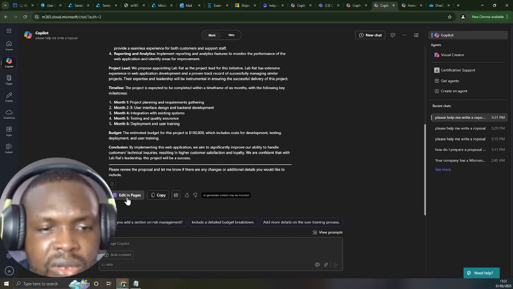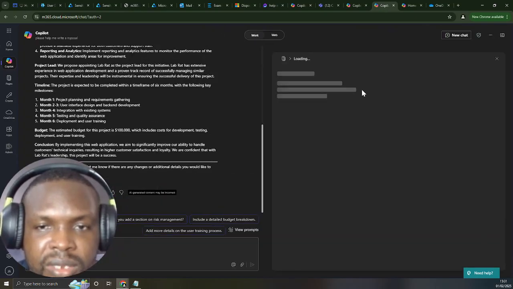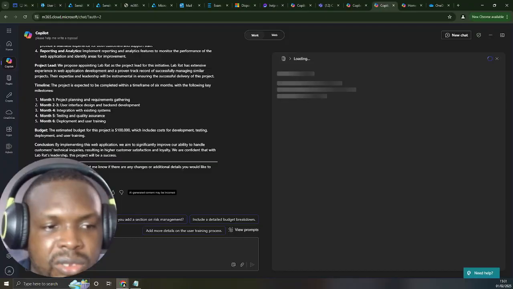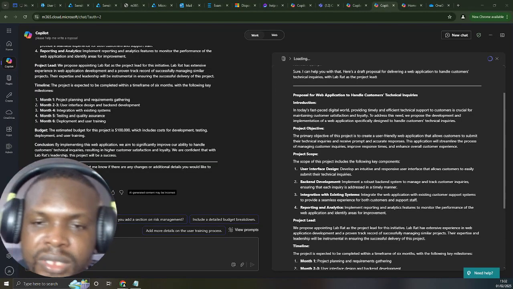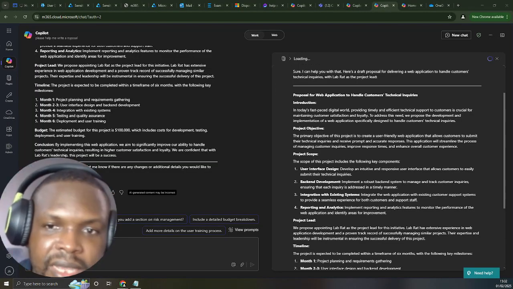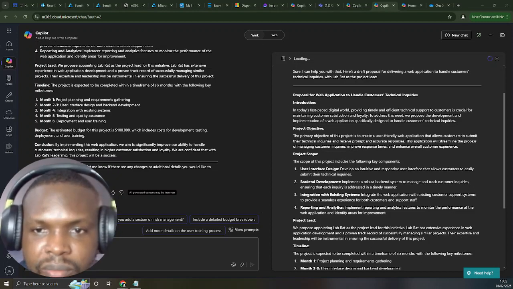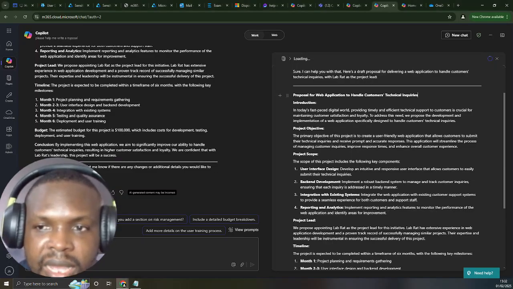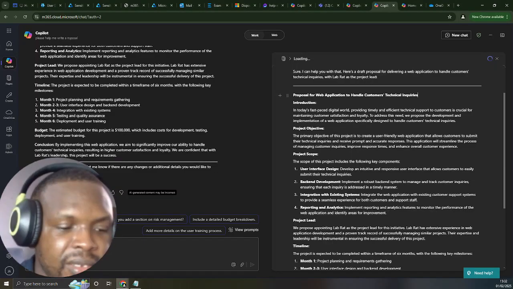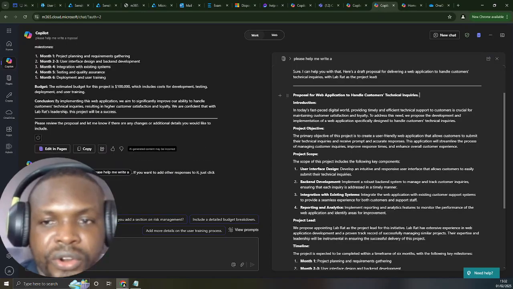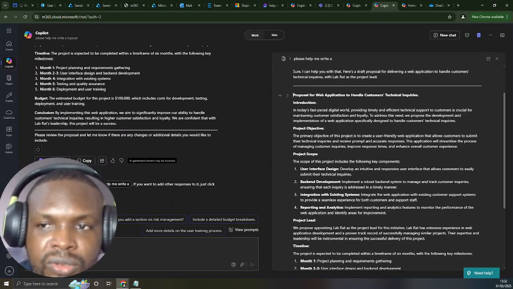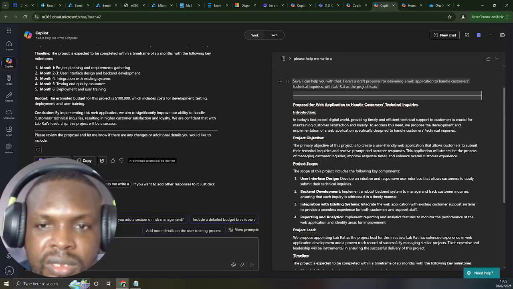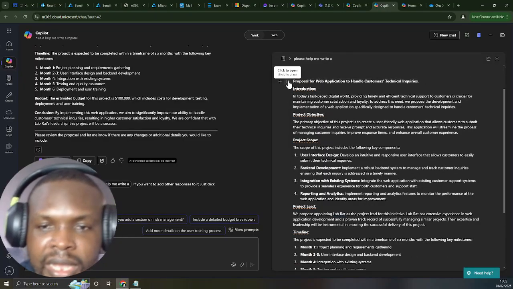So if I hit edit, what is going to happen is it's going to pop up on the right hand side of my screen, and I can now edit it. This is saying: proposal for web application to handle customer technical inquiries. I can decide to come in now and either add something to it or remove something. Let's say up here, I want to remove this from it. I can do this, all right, and I can clear that off.